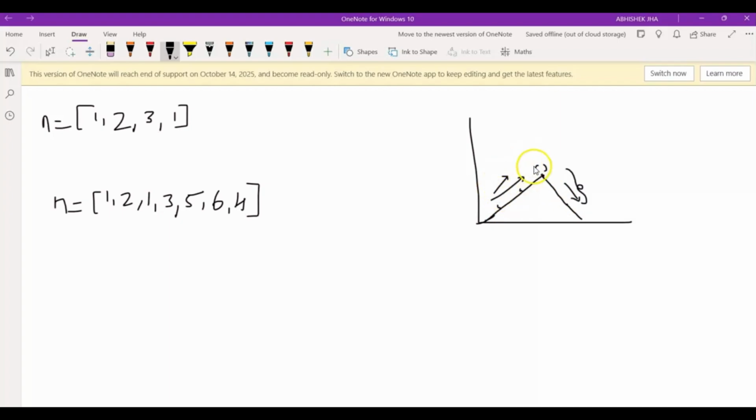So the left part of the peak point is also considered as a sorted part, and the right part of the peak point is also considered as a sorted part. So we use this particular idea to find our peak point, and in this way binary search helps us to find our peak point in O(log n) time complexity.